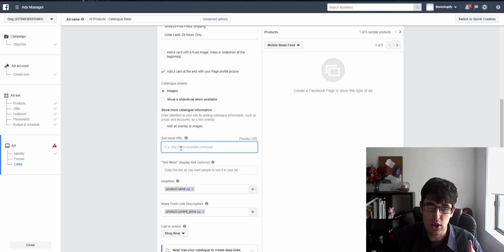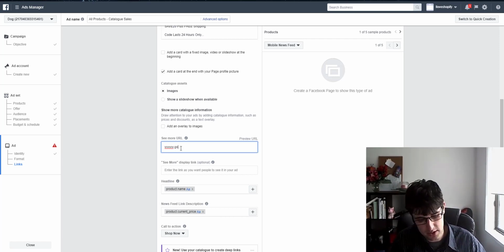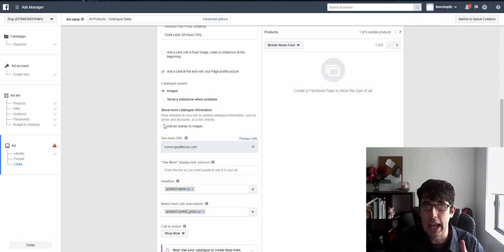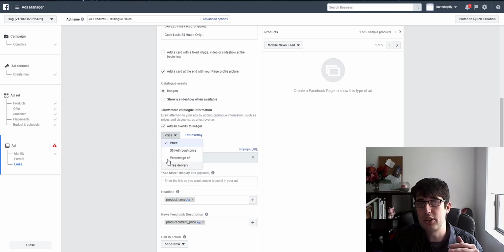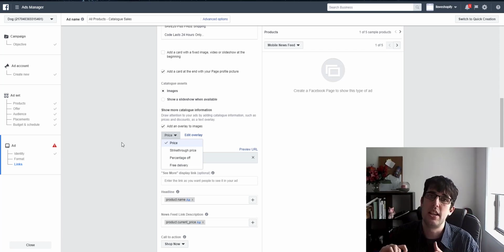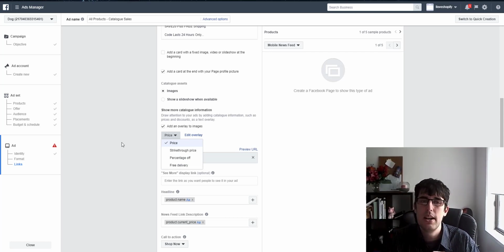You see more URLs, your website, so www.goodforyou.com, and add an overlay. And I do, because I run free shipping, this is another little trick. You can do strike through price, you can do percentage off, or you can do free delivery. Now, I have split tested this a bit, not majorly, but I have found that people love free delivery the most. It's definitely either between percentage off or free delivery.